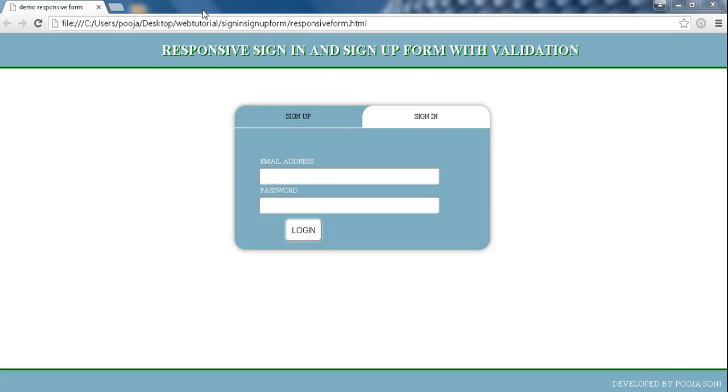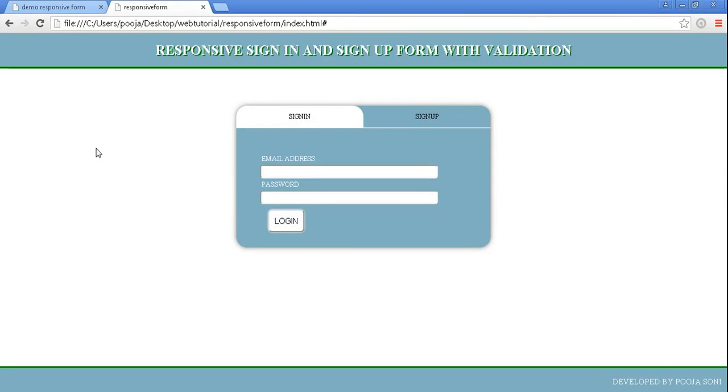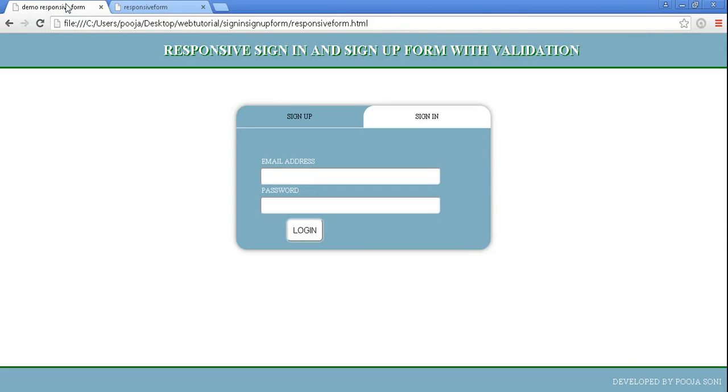Hello, I'm Pooja Soni. Now we are going to validate the form. For form validation, we are going to use a jQuery validation plugin. Let me show you the result of the jQuery validation plugin.